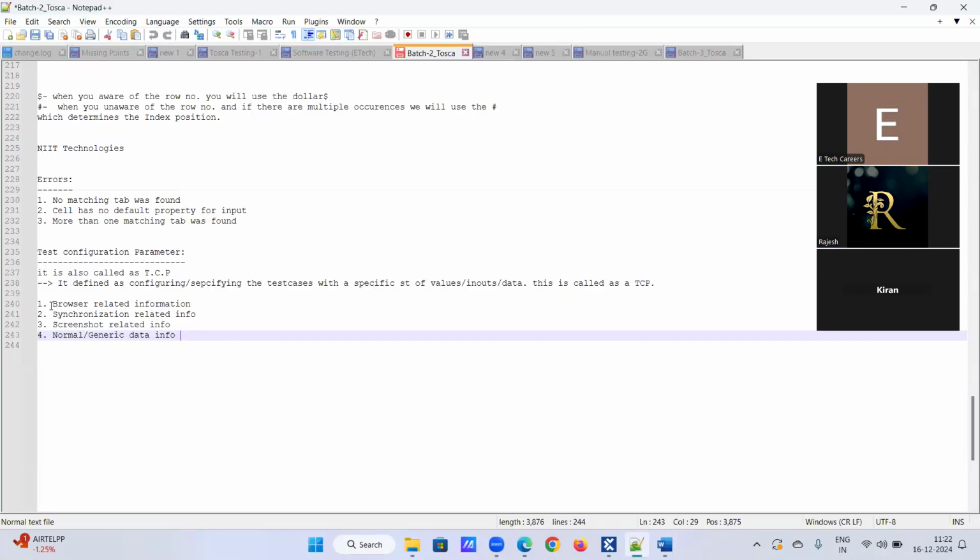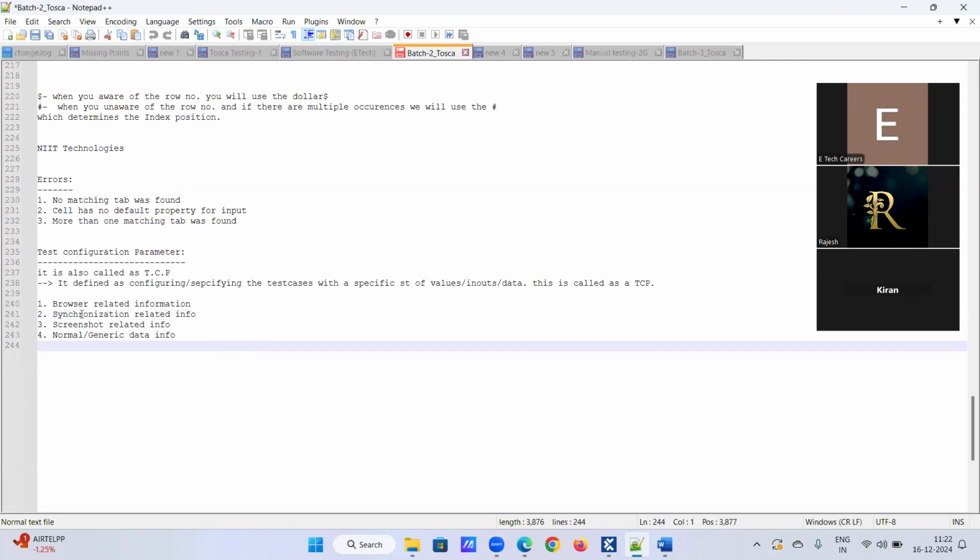So already we have seen browser related information, right? Last class I discussed synchronization related info with Rajesh. I'm repeating it once again. So already we have learned about synchro, right? What is the meaning of synchro? Proper communication between the automation tool and the application. To achieve that, you will be using synchronization.